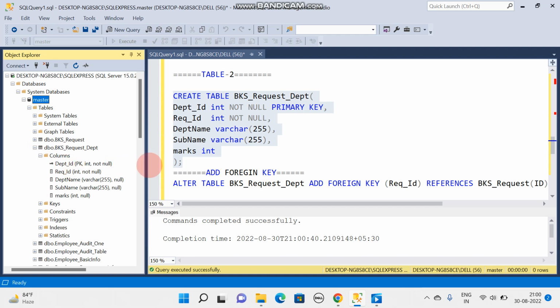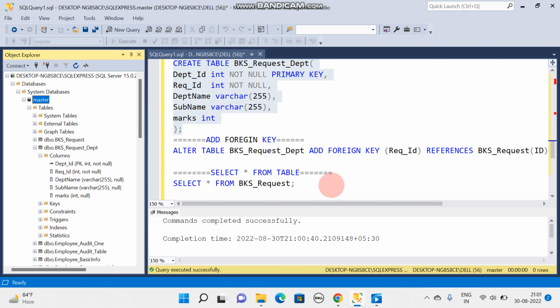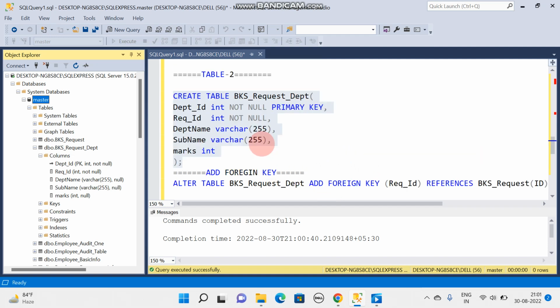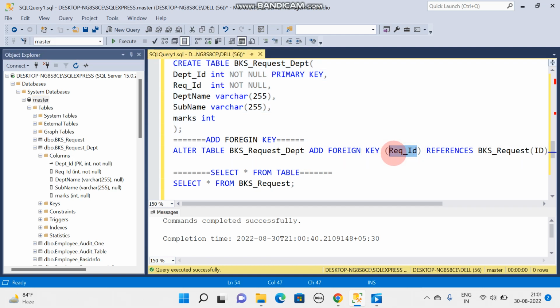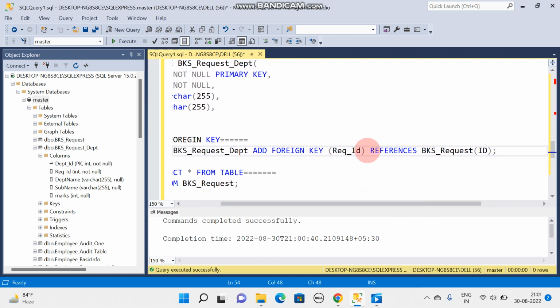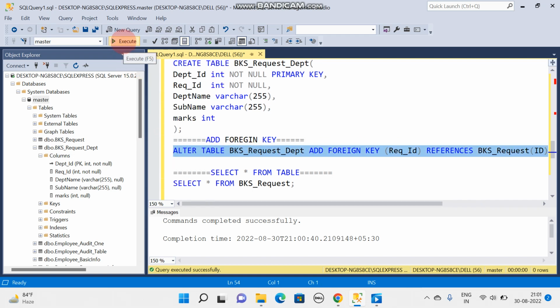Let's suppose you forget to mention a key as a foreign key, then how do you make that key a foreign key? You can write an alter statement. So alter table, table name, add foreign key. The column you are referring to is the request ID, and from which table and which primary key you are making this a foreign key: references the request table, and from the request table this ID. If I select and execute that, you can see command completed successfully.